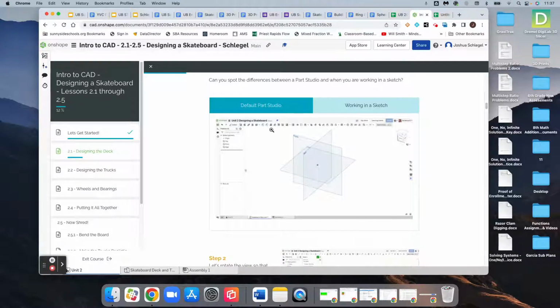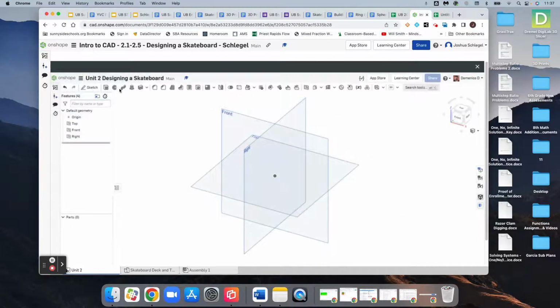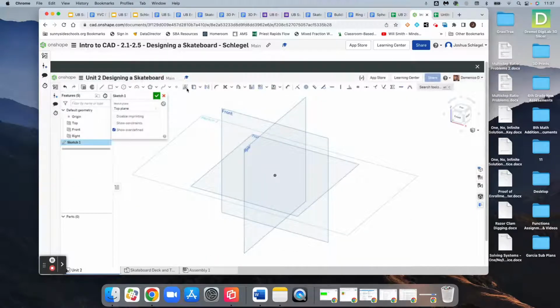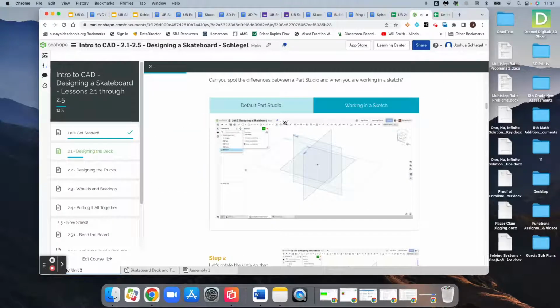And so the default Part Studio, if we look at this, has these icons across the top, which we'll understand more what they do later. But when we're working with the sketch, you can see that these icons are different. And so sometimes we'll be working with a sketch, sometimes we're working with a default Part Studio. It just kind of depends on what we're trying to do.